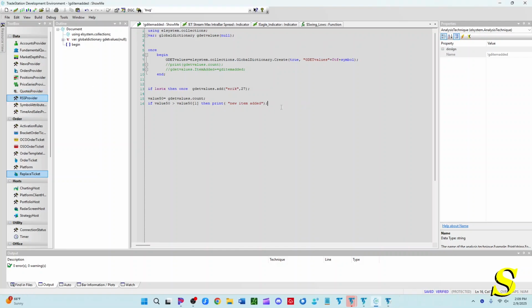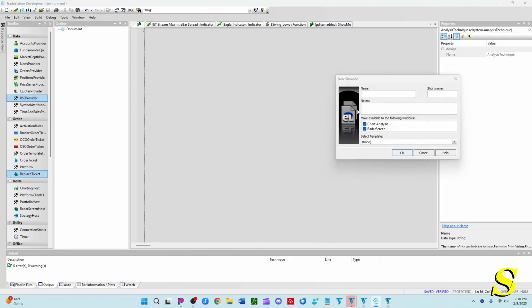Now we don't have to do that, though, because apparently they've finally gotten us the item added information. What it looks like if you make a new chart, let's do an untitled show me. We'll just call this delete.